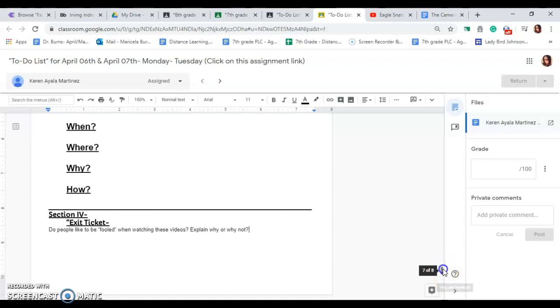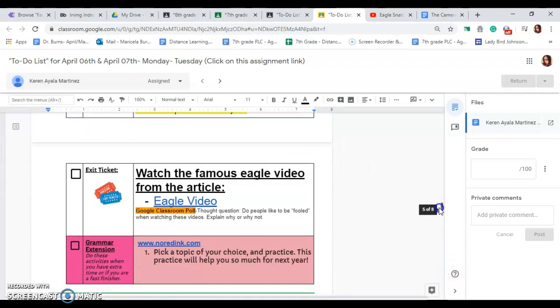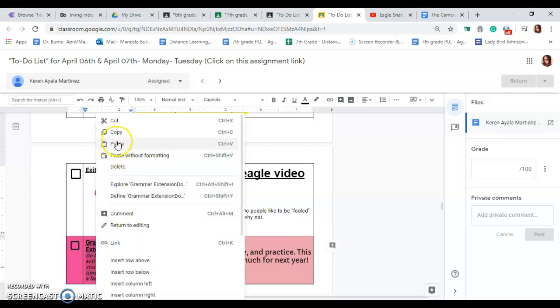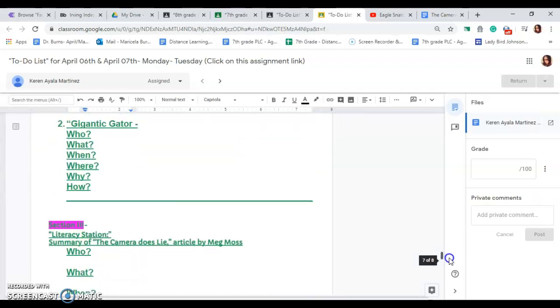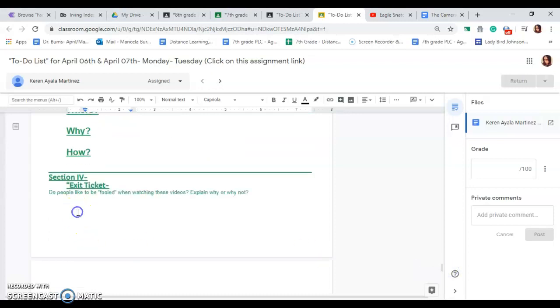Also, another thing that we're going to do, which is the last thing, is the grammar extension. So copy this. You can even copy this if you want to. Go ahead and copy it. Control C. Go ahead and copy it and put it down here. However your iPad allows you to do it.